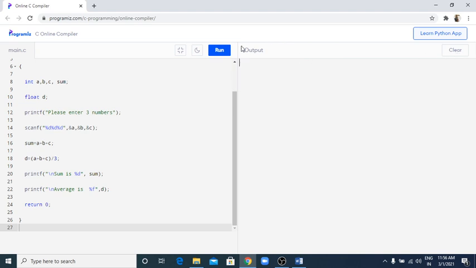Now suppose I run that program, it will ask me, please enter the three numbers. Suppose I enter 3, 4 and 5. So what is the sum? 3 plus 4 plus 5. The sum is 12 and the average is 4.